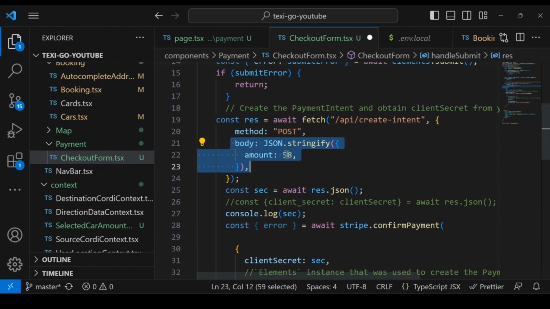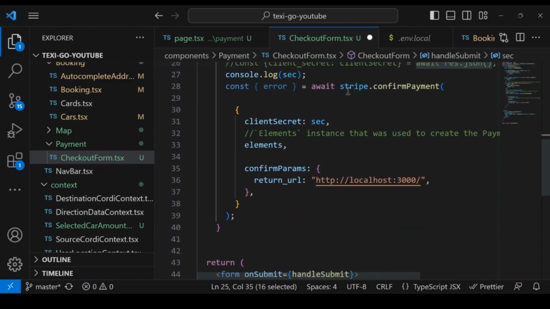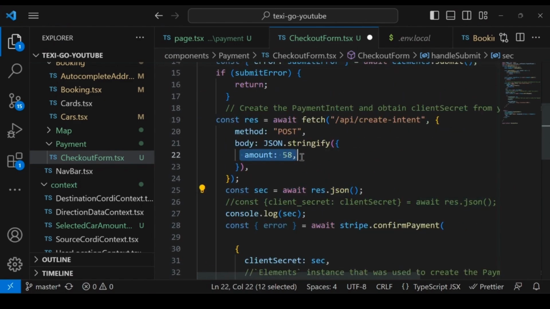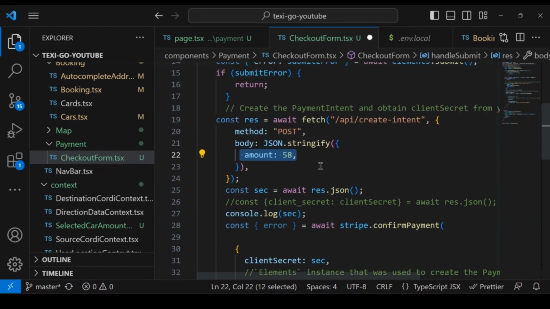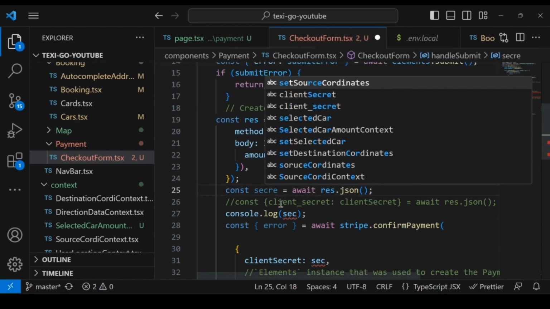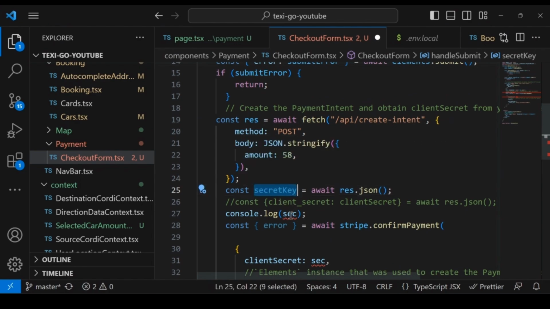Okay, so this particular amount, we need to pass, and there we'll get some response afterward. This particular amount is important because we need to pass it to this particular API, and it will generate a secret key. Each time it will generate a new secret key. This secret key we have to get here. I call it sec, so you can call it secret key like this, and I will just print it out.